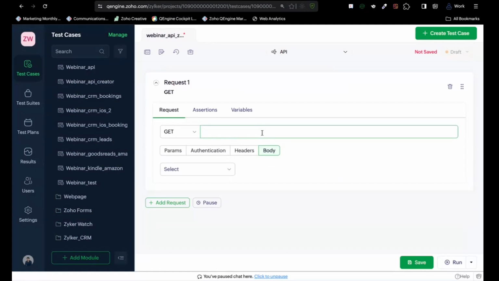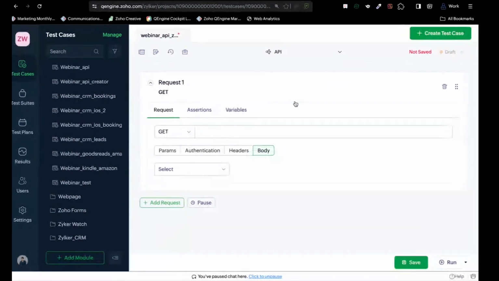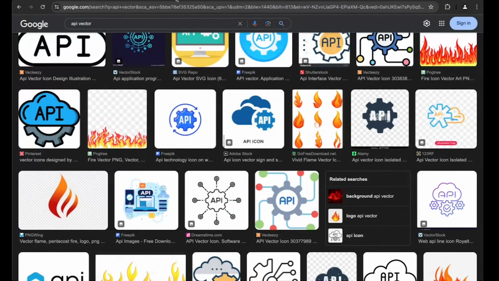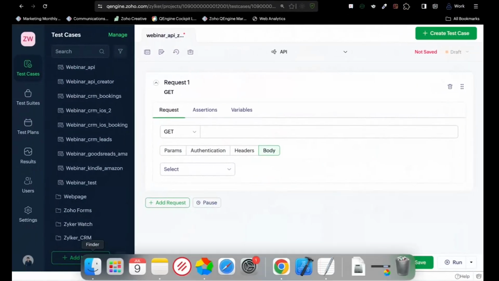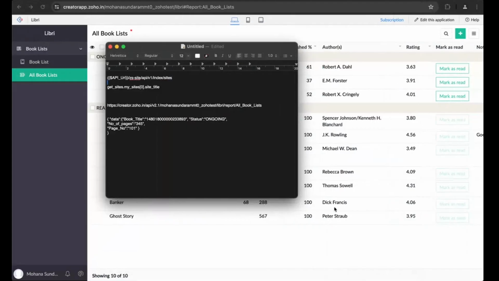So let's create our very first API request. And thank you all for your patience. We waited for so long. So let's create our very first API request.